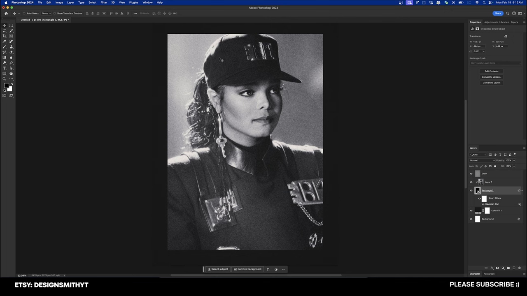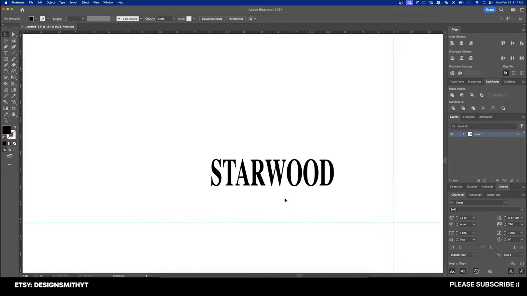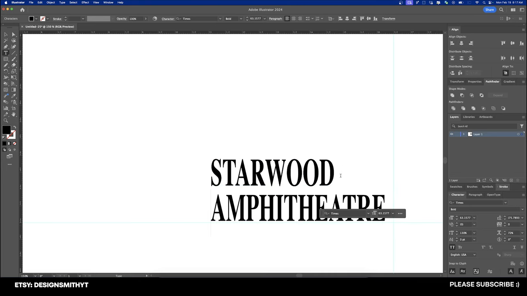And let's take a look at this poster and just kind of see how everything will map there. I'm not too worried about getting this placement exact in Illustrator. We'll figure that out when we get over into Photoshop. And at the time that this album came out, it would have taken place at Starwood Amphitheater, which is where I lived at the time.